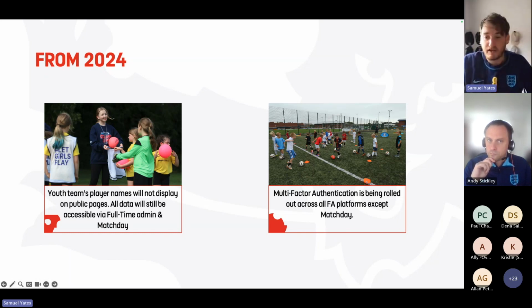So they're two big things that are changing this year and will be in place. Youth team player stats are hidden now. Multi-factor authentication will be in place from the start of the new season.